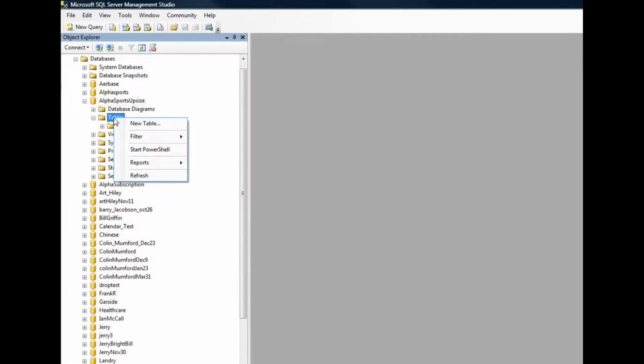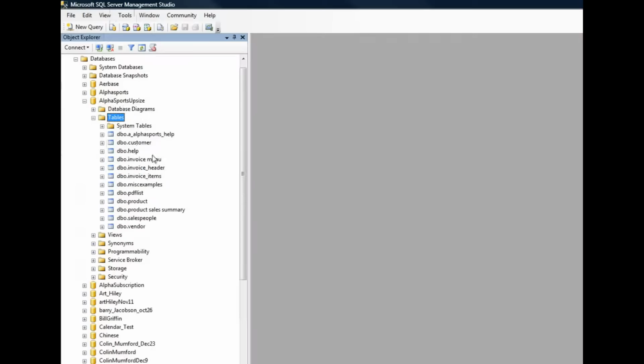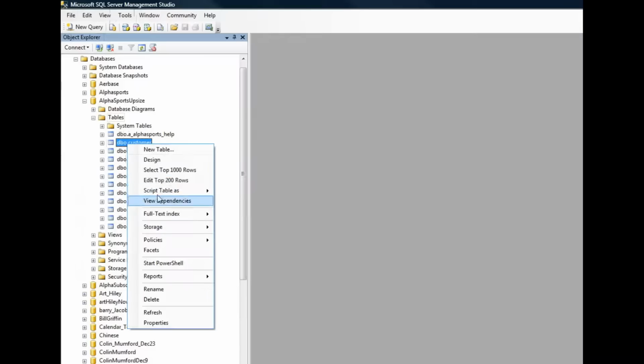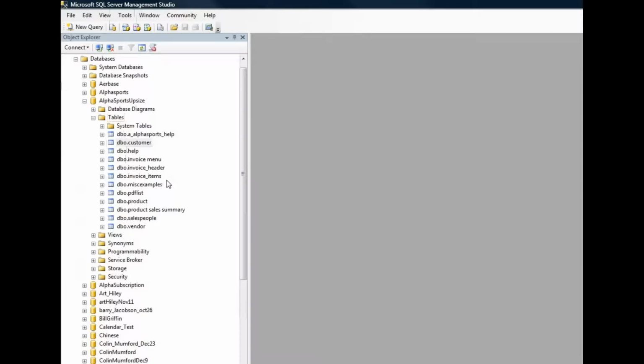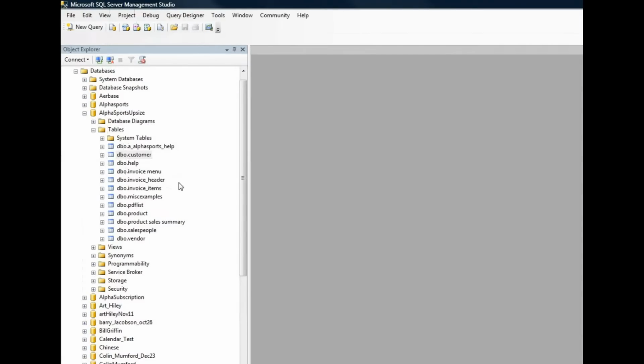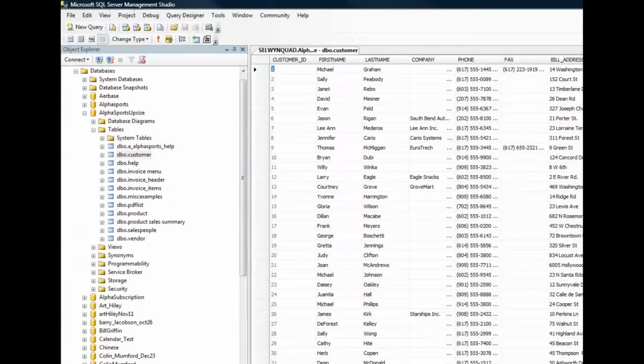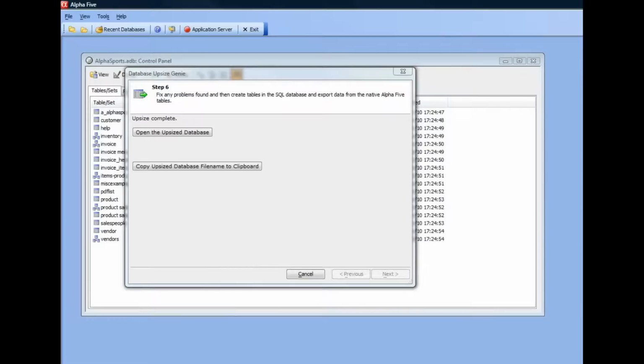So if we go here to SQL Server Management Studio and do a refresh now, we can see all the tables that were created, and here's all the data. For example, if we say edit top 200 rows in Management Studio, we get to see all of the data that was exported from the native DBF tables. So now let's carry on.